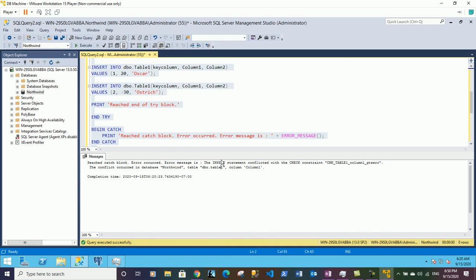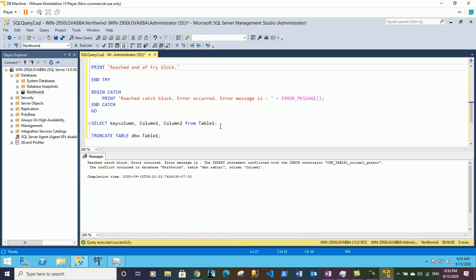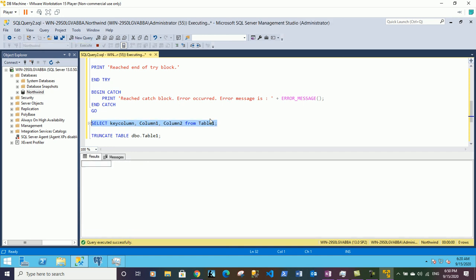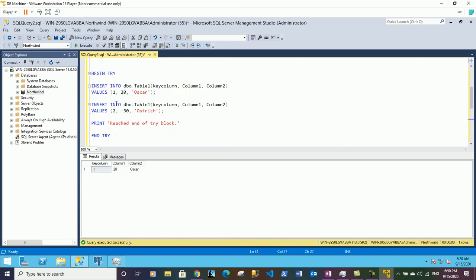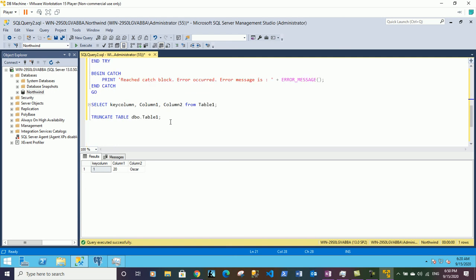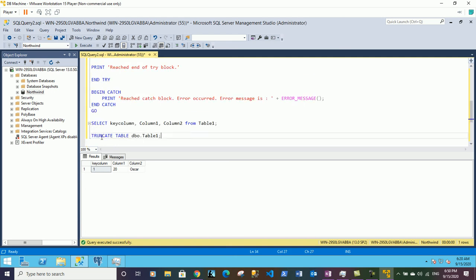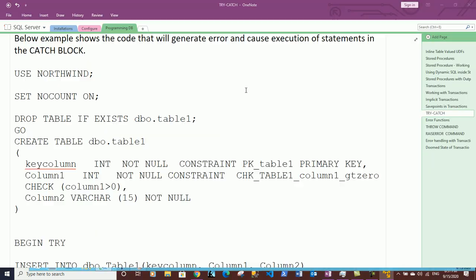The insert statement conflicted with the check constraint. Check table 1 column 1 greater than 0. The conflict occurred in the database Northwind, table 1, column 1. Okay, now let's quickly take a look at table 1. We will see that only one out of those two insert statements gets inserted into table 1. The second row was not inserted because it violated the check constraint. And let's truncate this table 1 now. So executing this statement, let's go back to the notes.